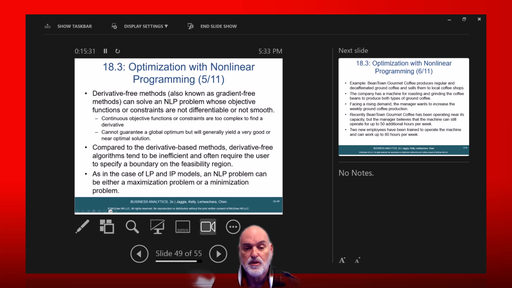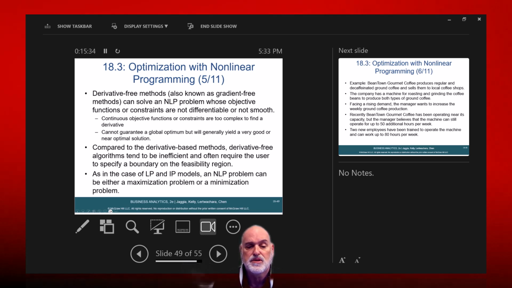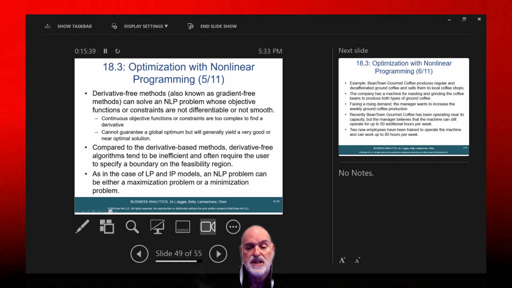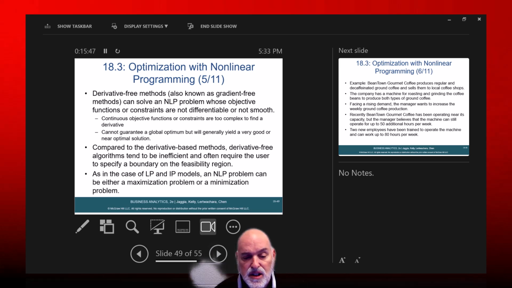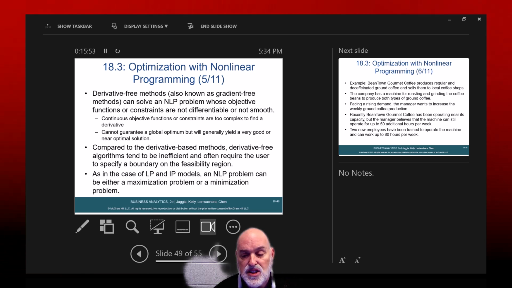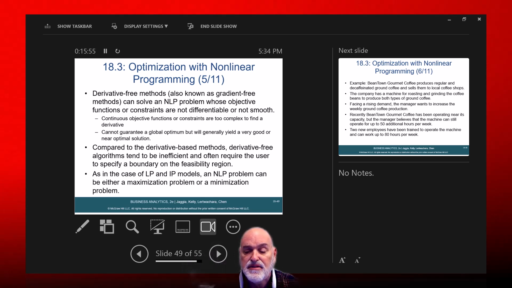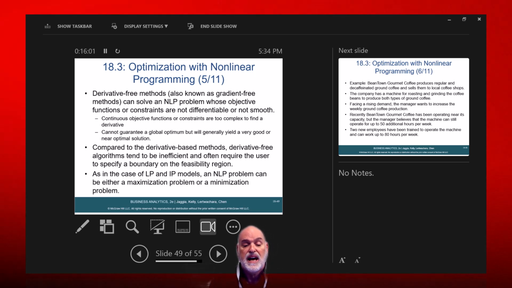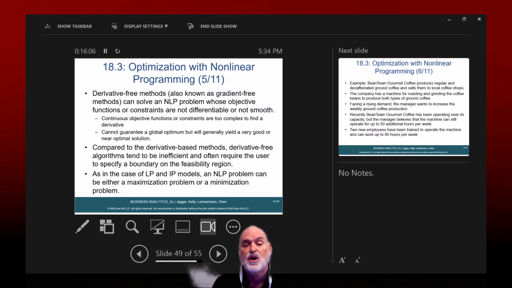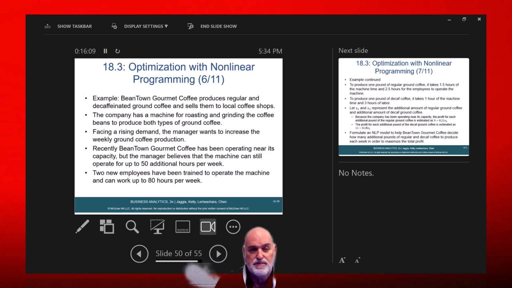Derivative-free methods, also known as gradient-free methods, can solve an NLP problem whose objective functions or constraints are not differentiable or not smooth, or are continuous but too complex to find a derivative. They cannot guarantee a global optimum, but will generally yield a very good or near optimal solution. Compared to the derivative-based methods, derivative-free algorithms tend to be inefficient and often require the user to specify a boundary on the feasibility region. As in the case of LP and IP models, an NLP problem can be either a maximization problem or a minimization problem.